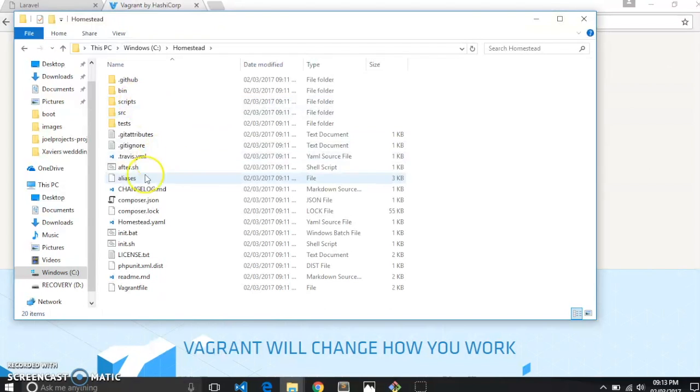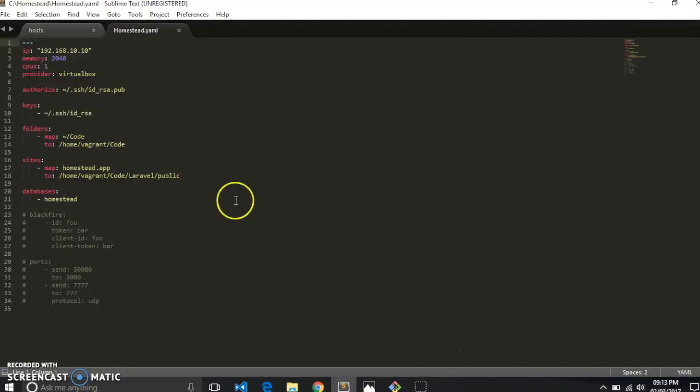So let's go inside this and check what exactly are the configuration in it. So make sure that your provider is set to Virtualbox. It comes by default, but if it is not Virtualbox, then make sure it is set to Virtualbox. Then make sure that the IP is set to 192.168.10.10, and it's going to look for your SSH keys.